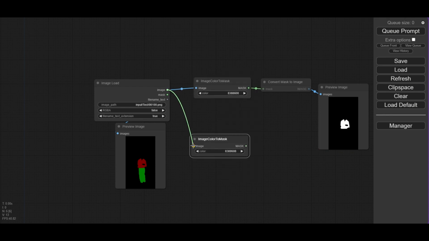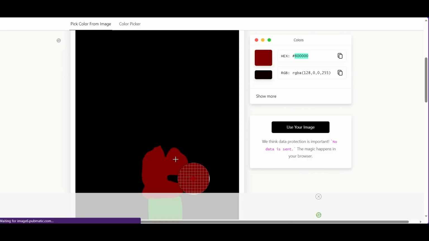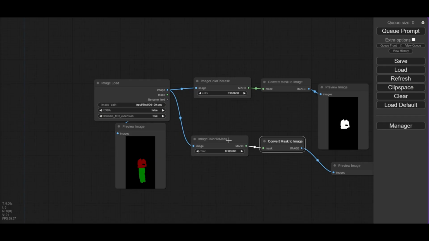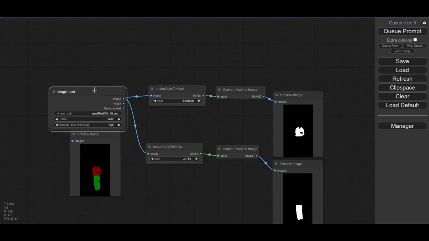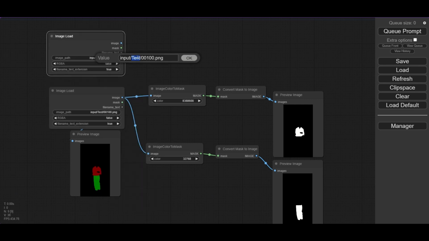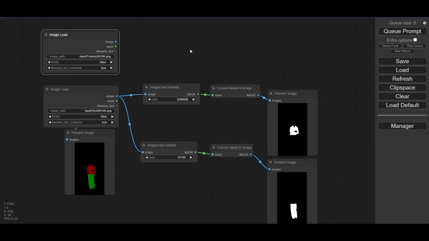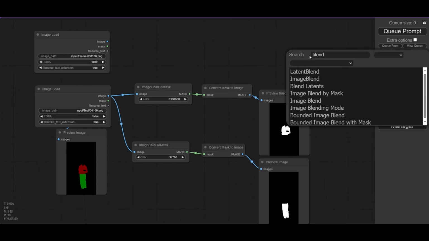We repeat the process for the green color of the pants. Now we will change the color of the frames and overlay them over the original frames. We start with the sweater. We clone our load image node and change the colored frame to the original frame.